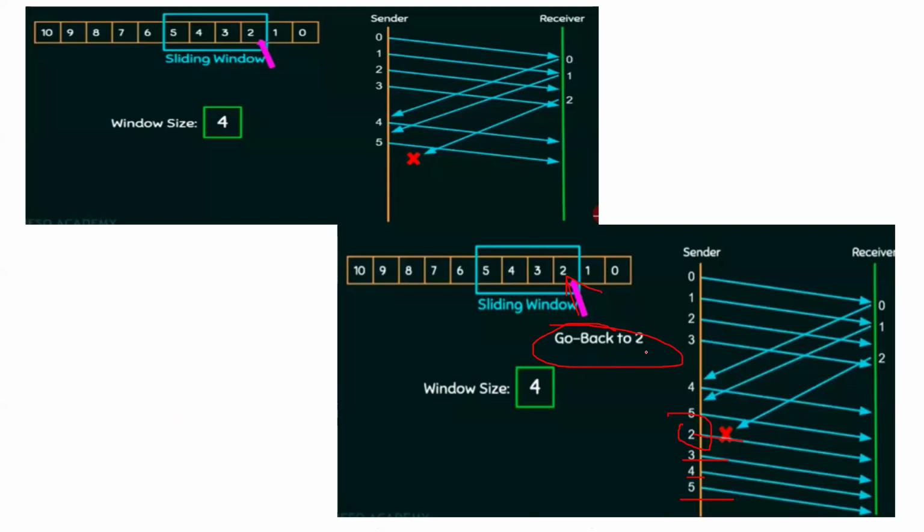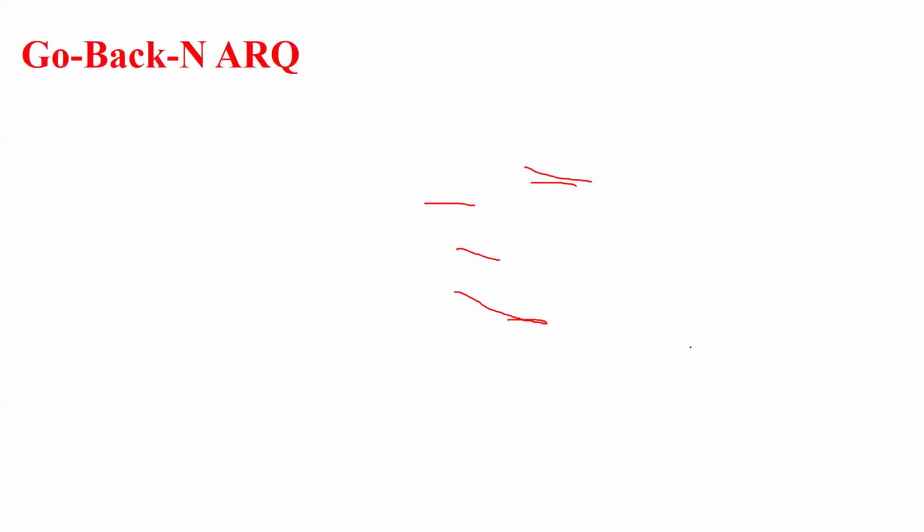Go back to N. There's a node, and again go back to the node which was not received. This is go back N ARQ, automatic repeat request. Okay, fine.